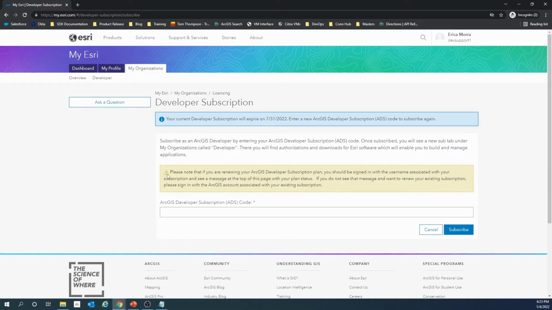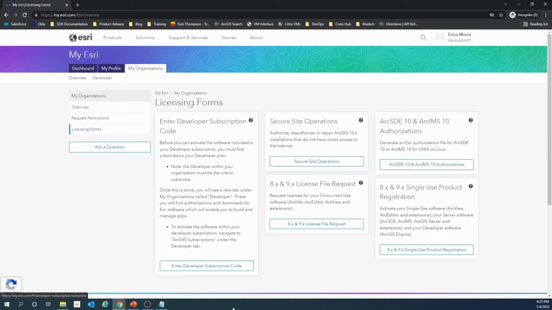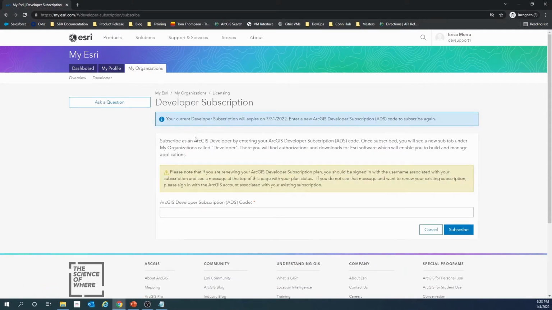And then we also see a warning here in yellow, which states that if you are renewing your developer subscription, that you should be signed in with the username associated with your subscription and see a message like we see here at the top of this page with your current plan status. So if you do not have a developer tab, and when renewing or entering your developer subscription code, you don't see that note, and the warning is kind of misleading you in some way, you're likely signed in with the incorrect user.